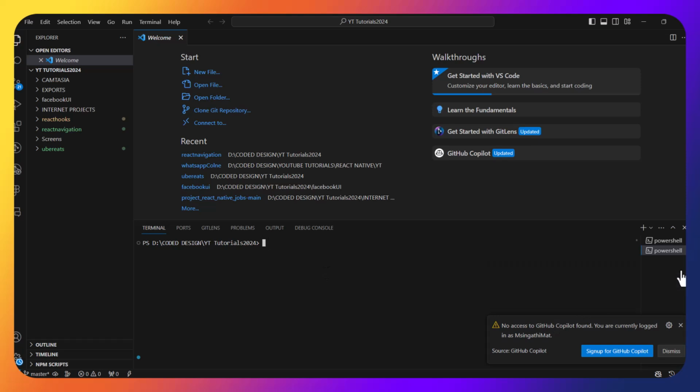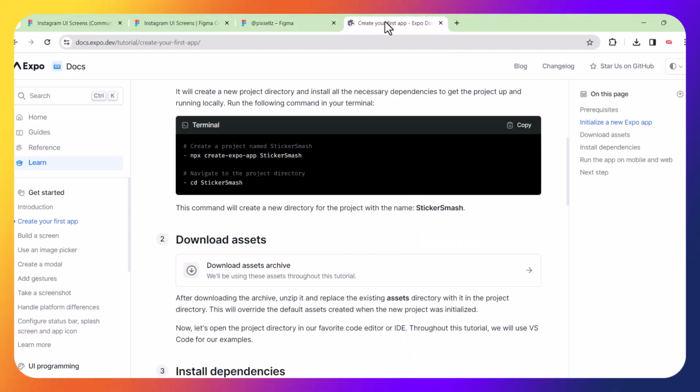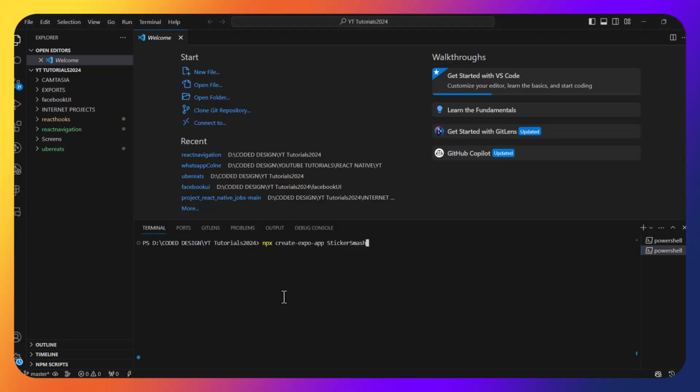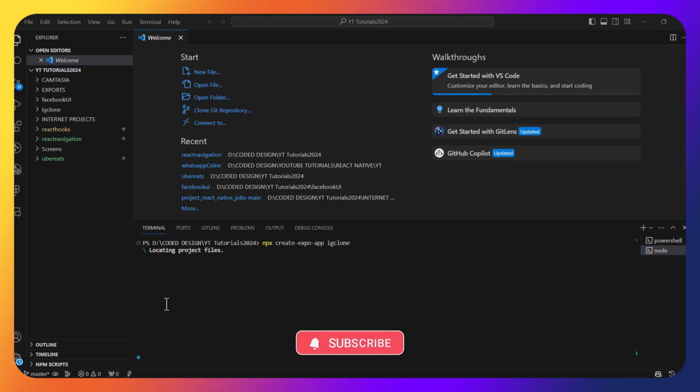As you can see here, I'm just having a folder here, YT tutorials. In this folder, I'm going to create a React Native Expo project. How am I going to do that? I'm just going to go here, copy this command as it is, and then paste it here. And then we're going to change the name to IG clone for Instagram clone. What I'm going to do, I'm just going to pause this video in order to save your time. I will come back when this process is finished.